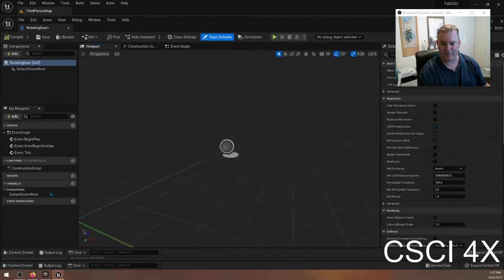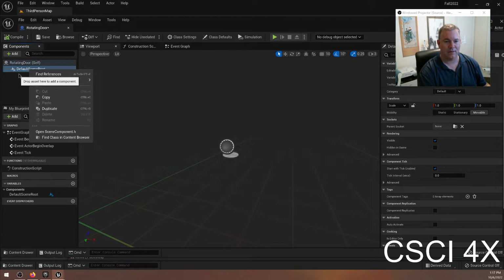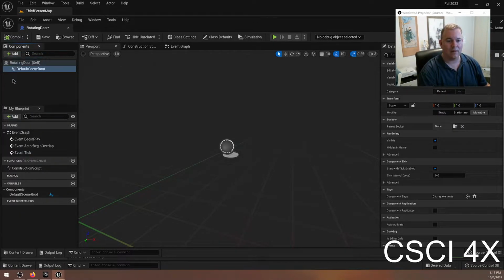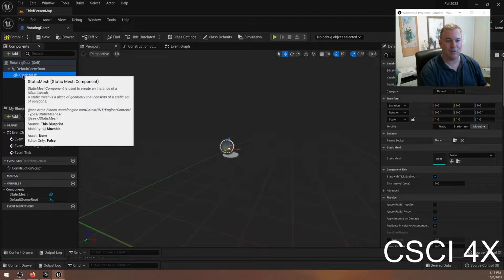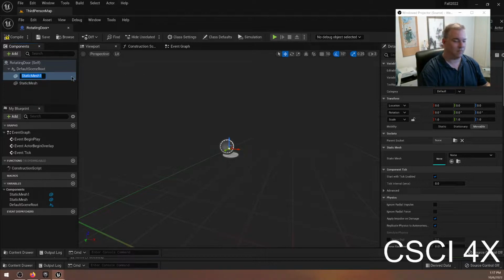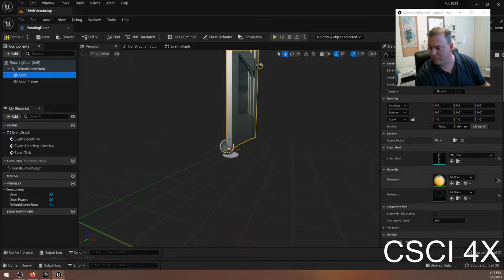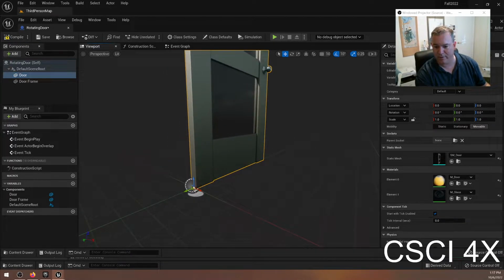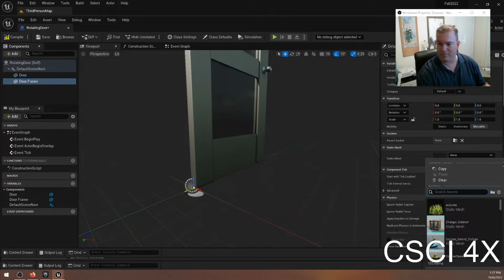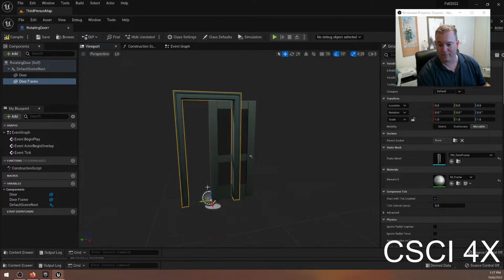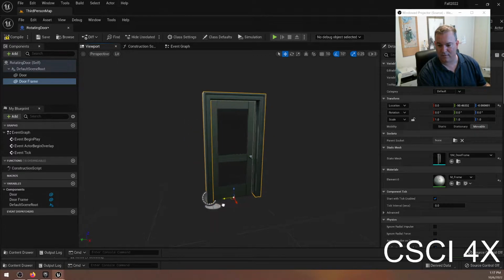And I'm just going to double click on this, and default scene root is here, and we are going to add to it a static mesh here, and we're going to add one more static mesh here. And so this is going to be the door, and this will be the door frame. So the door is going to be set to be the door, SM door, static mesh door. Boom, there that is. You can see the pivot point. It's right there. And the door frame is going to be SM door frame, and we'll need to move it around a little bit just to get it to look about right.